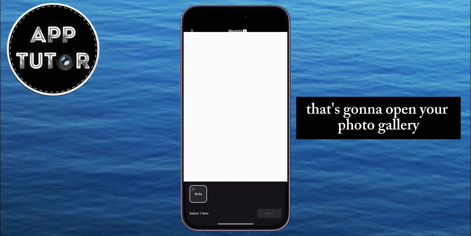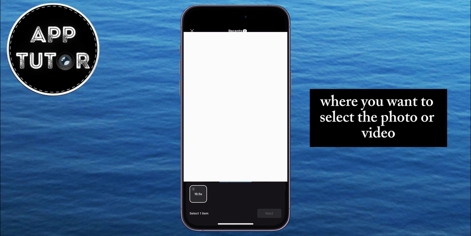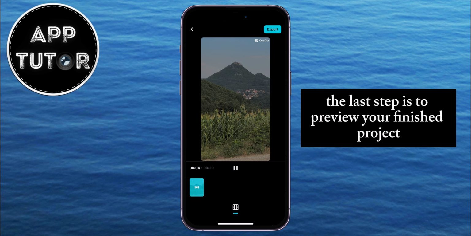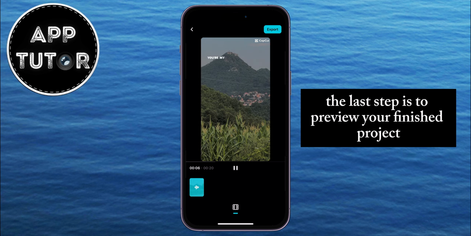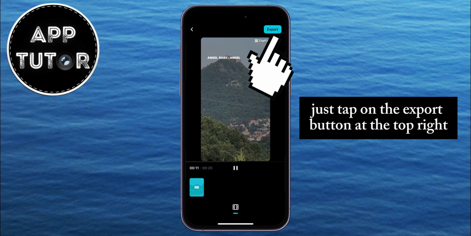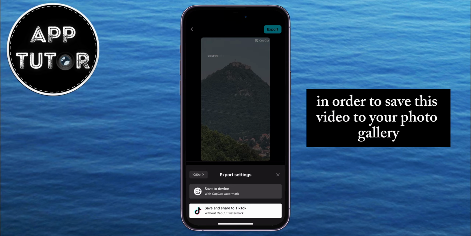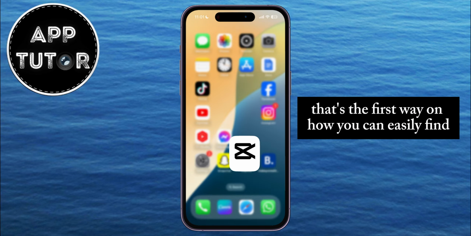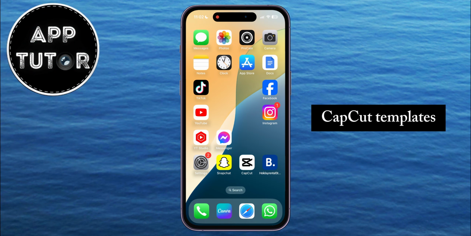That's going to open your photo gallery where you want to select the photo or video which you want to use with this template. The last step is to preview your finished project. So if you're happy with it, just tap on the Export button at the top right in order to save this video to your photo gallery or share it to TikTok directly. That's the first way on how you can easily find CapCut templates.